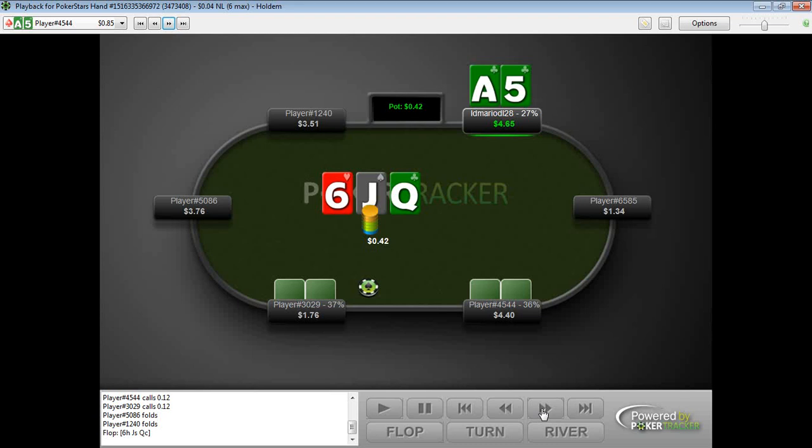Interesting spot here. Backdoor nut flush draw. I can either check or bet this here. Yeah, I could either bet it. I think probably the best bet is betting.